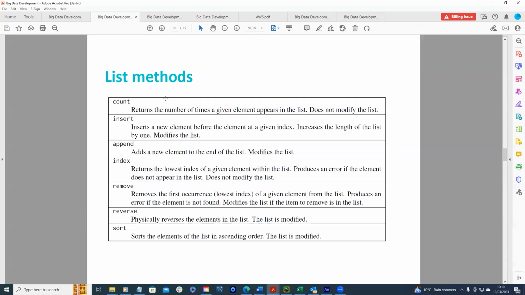So we have index, we have remove. You want to remove something from the list. We have reverse. Reverse is like, instead of starting from the beginning, you want to start from the end, or you want to reverse what we have in the list. We will see an example. We have sort, which sorts elements in ascending order. We are familiar with the alphabet A, B, C, D. Let's say you want to sort everything in alphabetical order or in numeric order, like 1, 2, 3. So it helps you to do that.